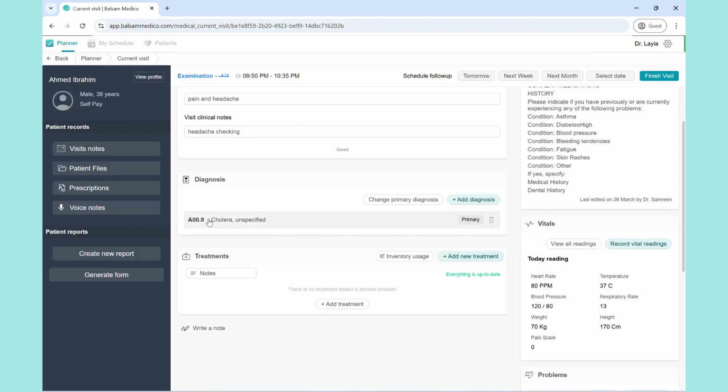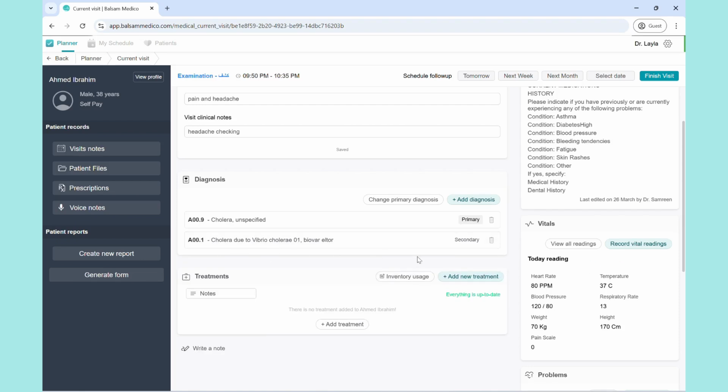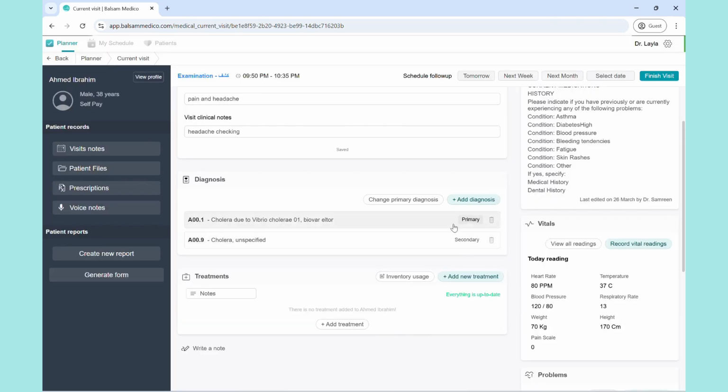The first diagnosis you add will automatically be given the primary tag, but you can add another one, for example, and the second one will be given the secondary tag. However, if you want to change, click on Change Primary, choose the one you desire, and now it's given the primary tag.